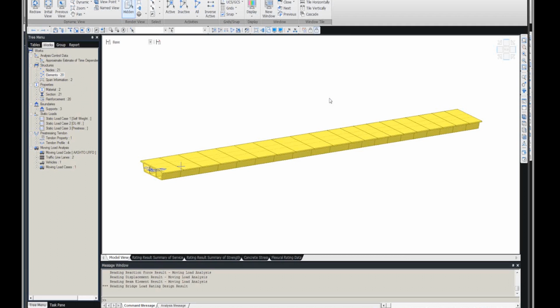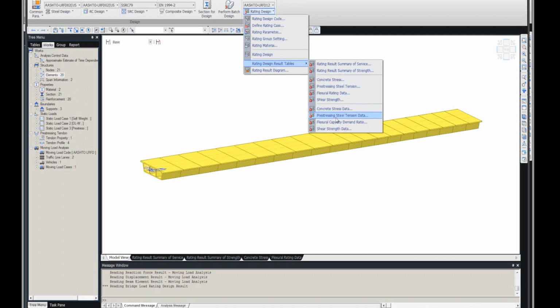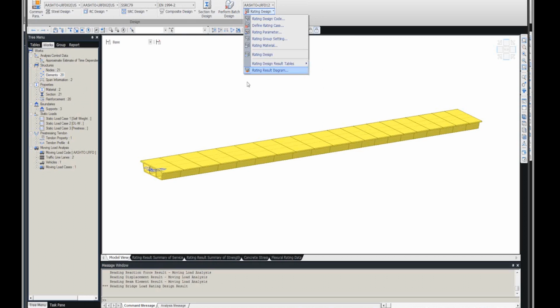So yeah, that's the part of Midas Civil that you can perform the load rating. And let me see what else I can show you here. That's pretty much it for performing the load rating. If you want, you see that these are the other types of results that you can get. You can also get them in the diagram, but we don't have much time here to explain all these.